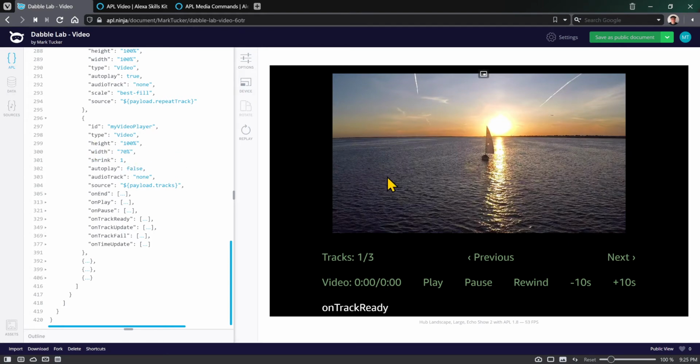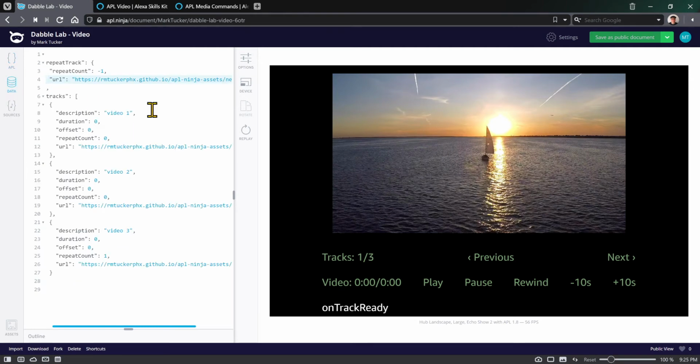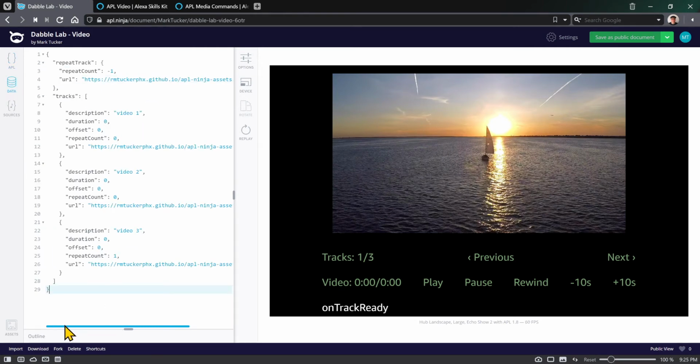It's going to take just 70% of the width, so there's some spacing on either side. In this case, the audio play is set to false, and our source property is set to payload.tracks. In our data file, we have a tracks array, and it's got 3 objects with 3 different videos in it.